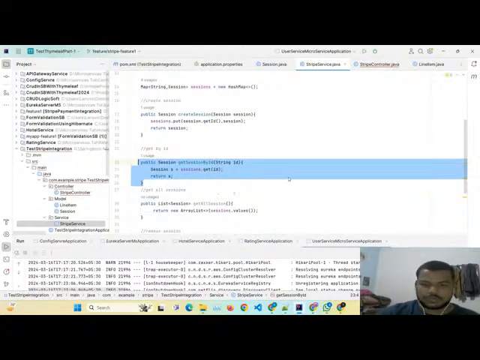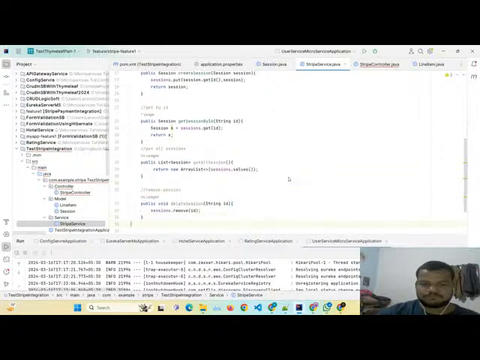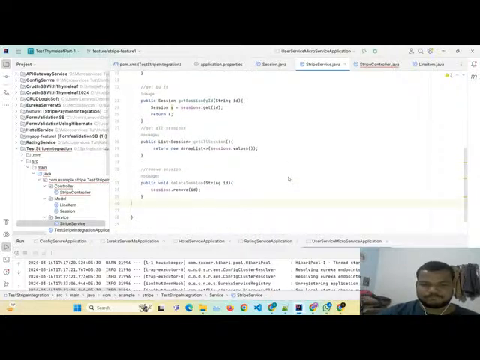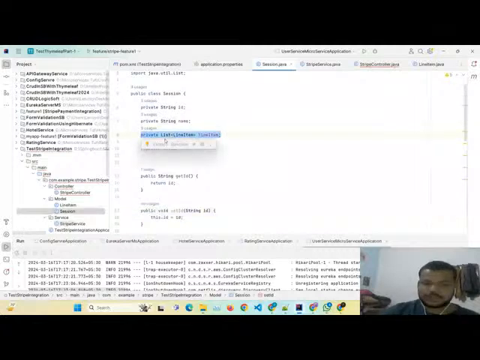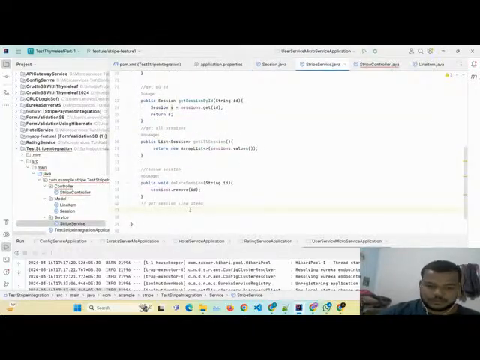What was the logic for line items? I have not written the line items logic. Okay, I'll write the get session line items. Actually line items is inside the session, like we have some items, so we actually return those. So I'll write the logic for this.